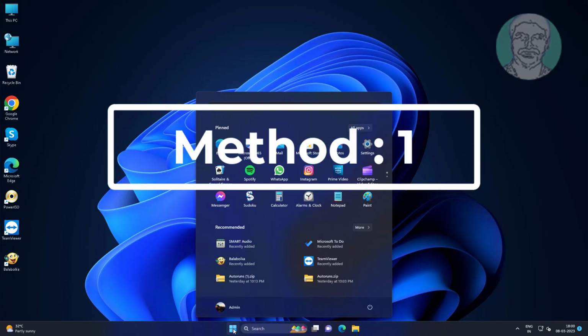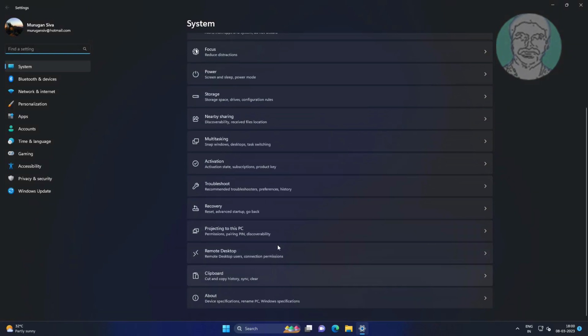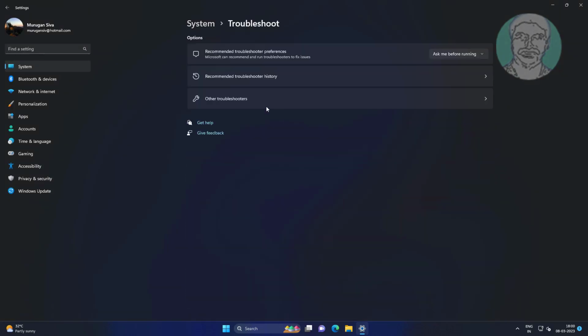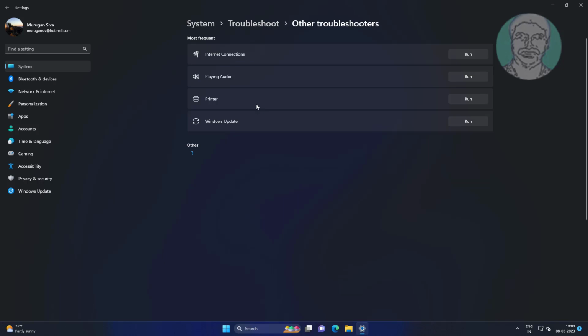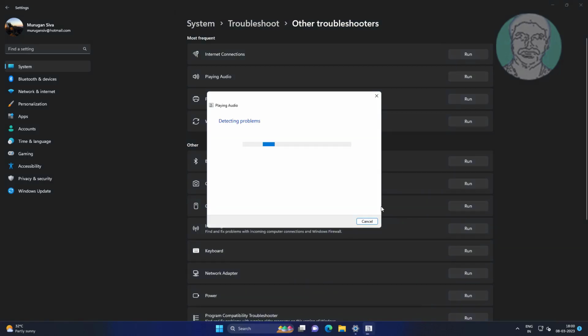First method: click Start, Settings, click Troubleshoot, click Other Troubleshooters. Click Run under Playing Audio.